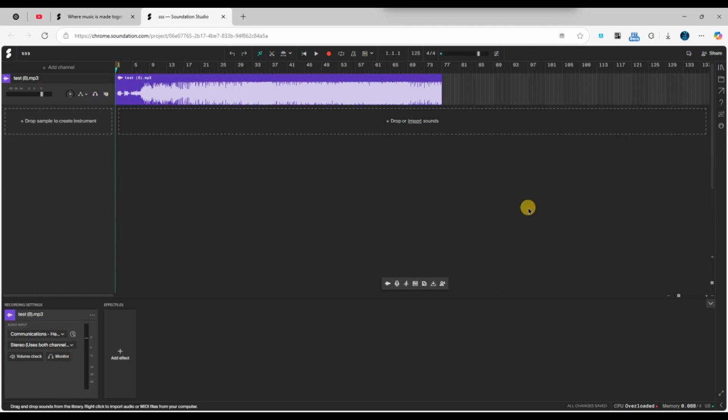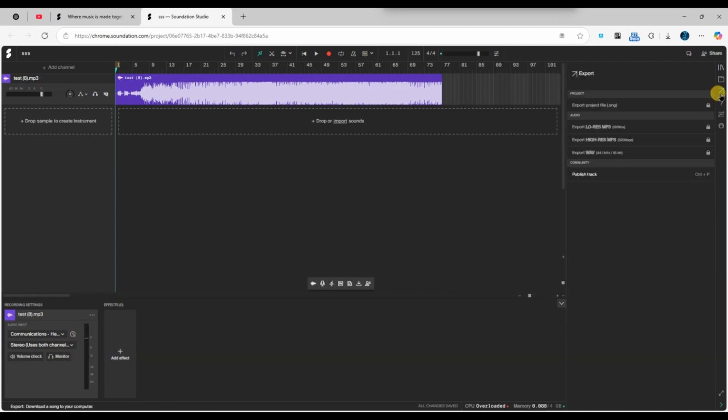For MP3, click on the Export button in the right side panel. Here you will see two options for MP3 version, low resolution and high resolution MP3. Select the one you prefer and it will be exported. However, this feature is locked in the free version of Soundation.